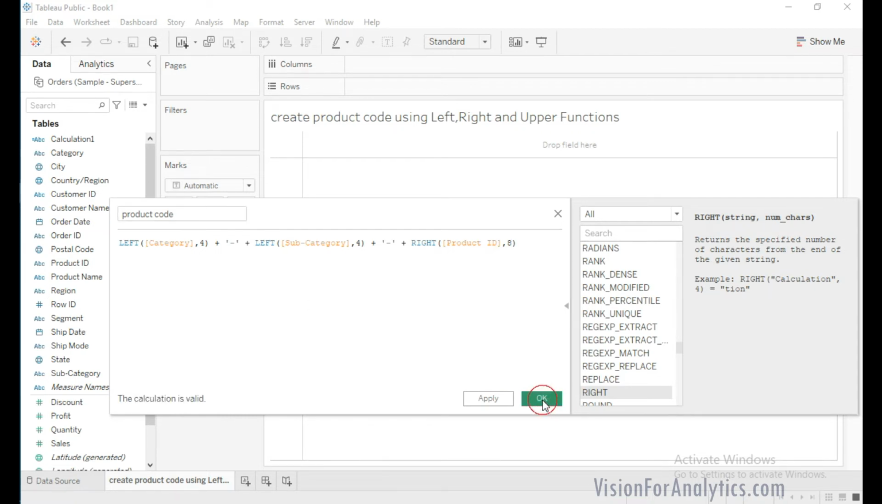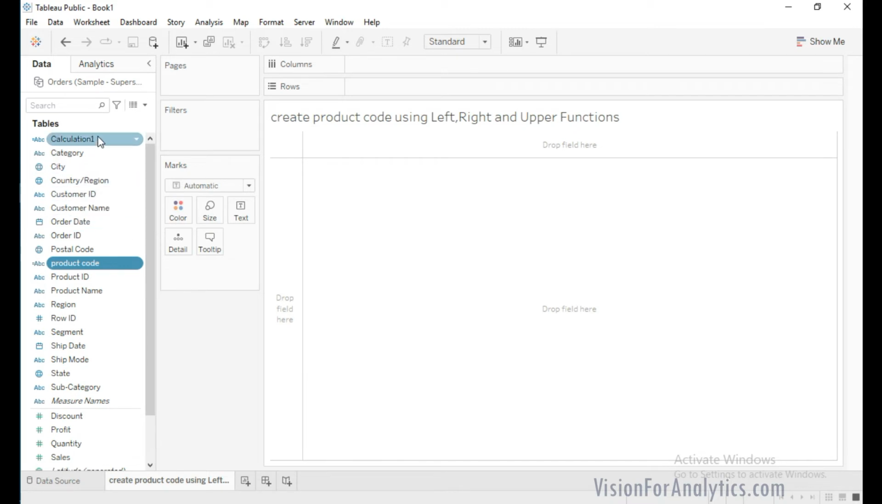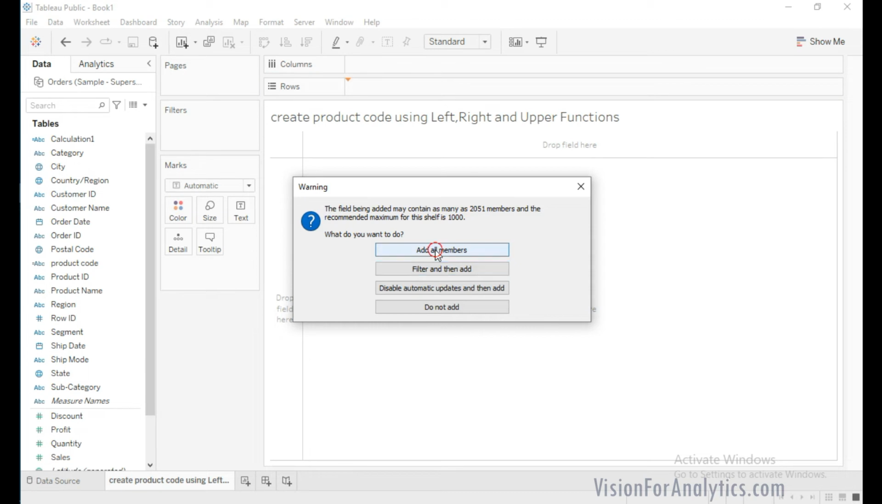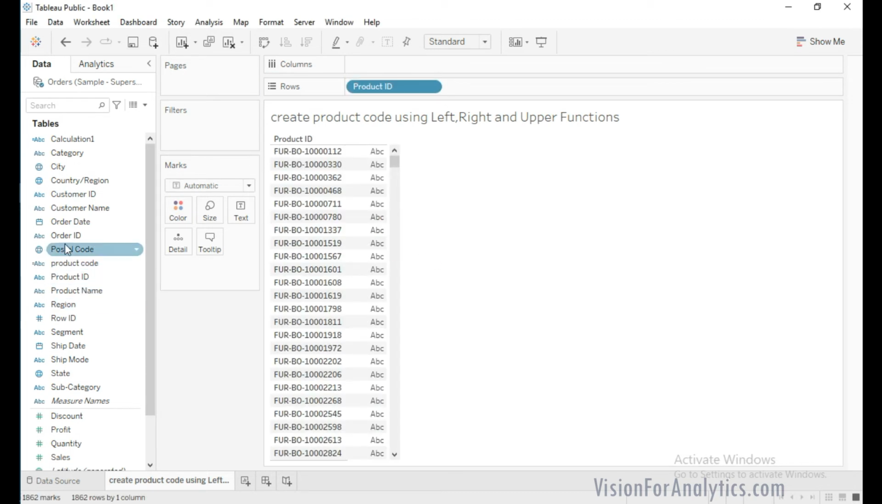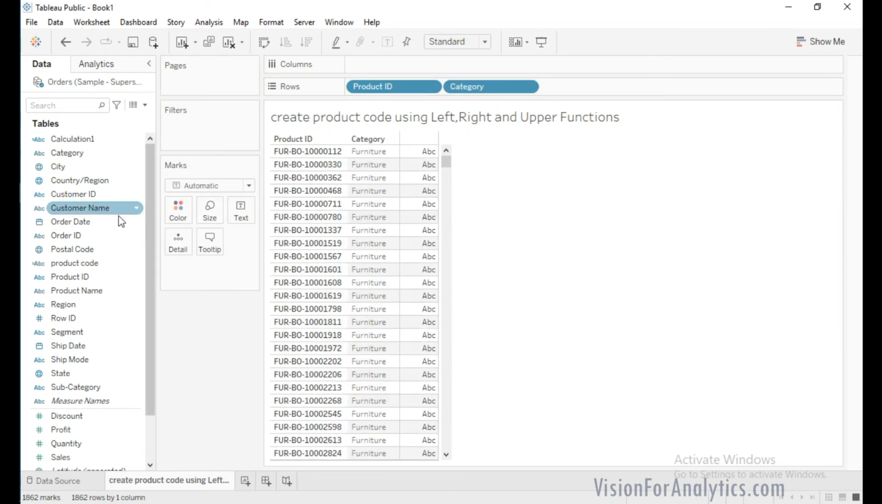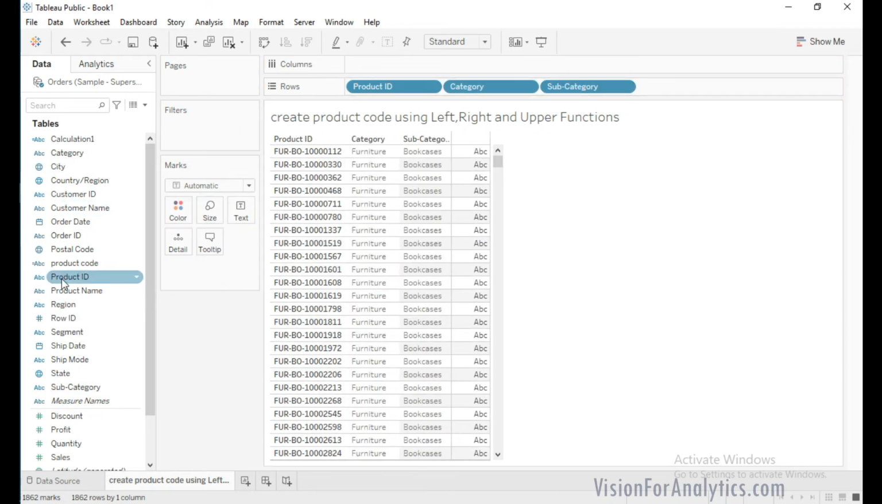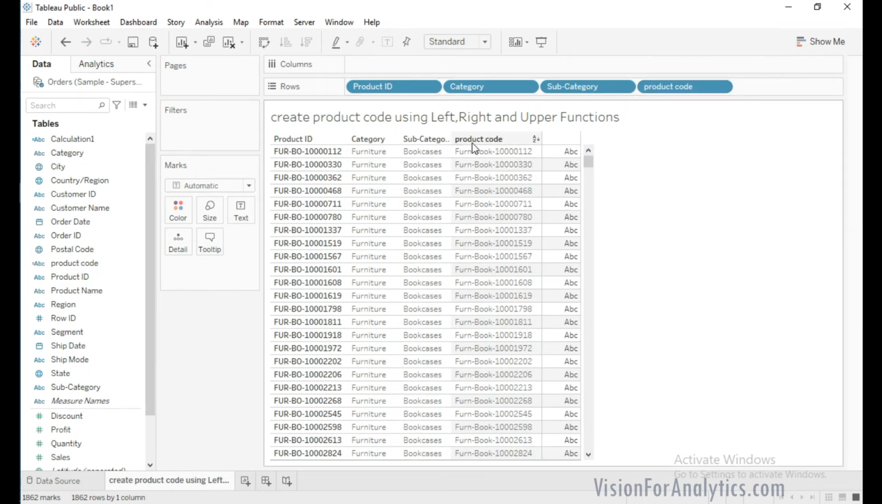so first I will click OK. Then I will keep this product ID in the row shelf, click on add all members. Then I will keep category in the row shelf. After this I will keep subcategory. At last I will keep this product code which we have created. So this is the product code which we have newly created.